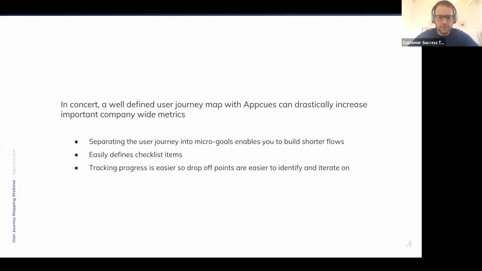And so in concert, a well-defined user journey map with AppCues can drastically increase important company-wide metrics, right? Separating the end user journey into micro goals enables you to build shorter flows. It easily defines checklist items, moments that you want a user to get to that aha moment. And then tracking progress is easier, so drop-off points are easy to identify and iterate on.